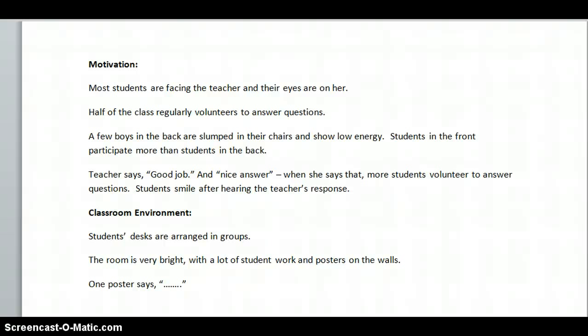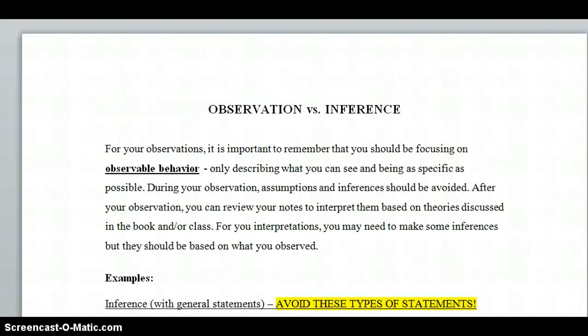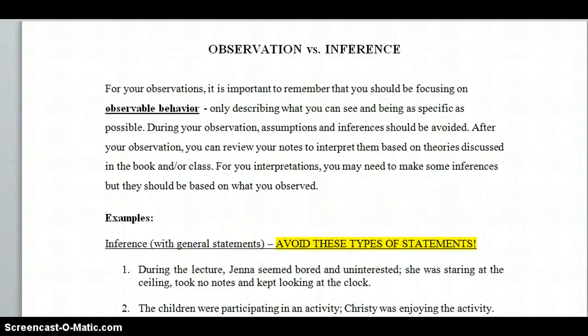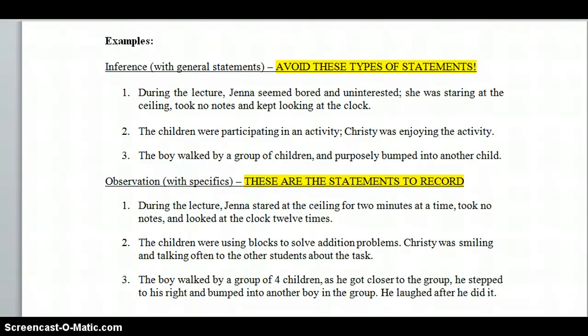And then also the classroom environment, anything you see, how desks are arranged, what the room looks like, anything that's on the walls, all of these things are important to note. Please also take a look at the observation versus inference page, which just helps you think through what you should be writing down, because I want you to write down exactly what you see and not exactly infer. So I don't want you to write down like, students look bored, students seem smart. I want you to really write down just exactly what you see.